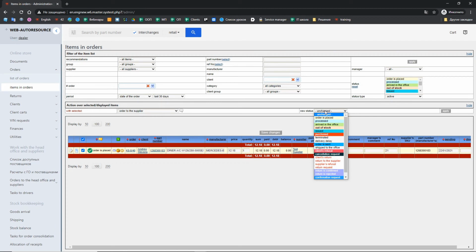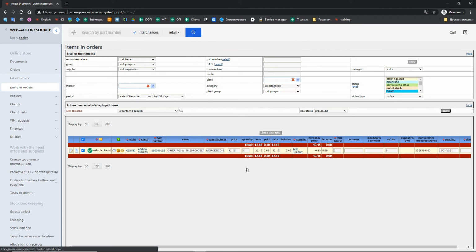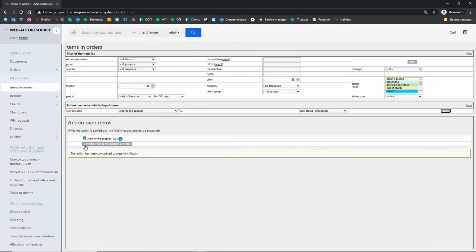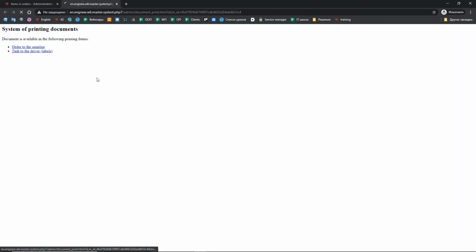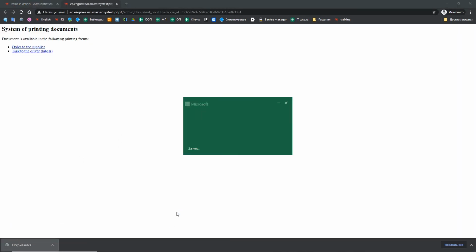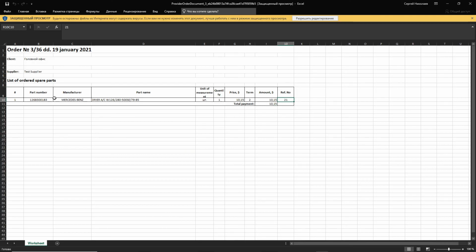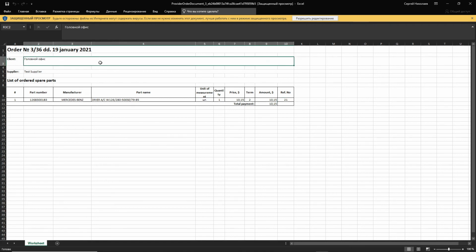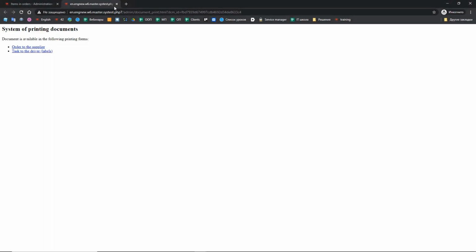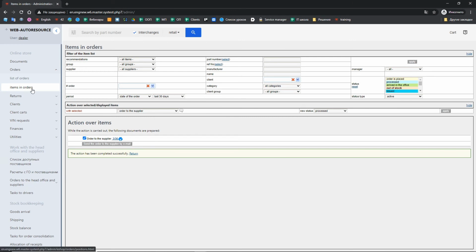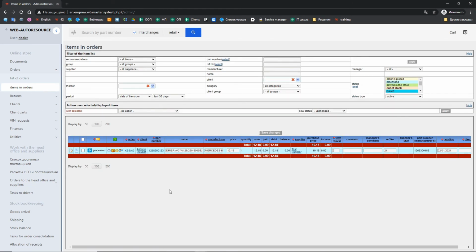And new status, for example, we can say that the detail was processed. Apply. Like this. By sending this button, the system will automatically send the order to the supplier by the email. Here you can see the file itself, how it looks like inside, like this. All the information about the order and the one who orders it, like this. So the item was ordered.